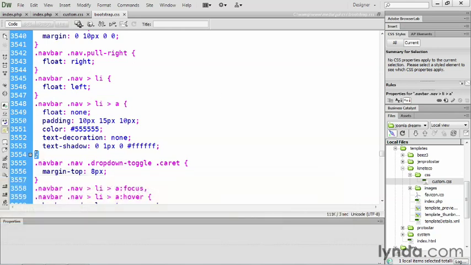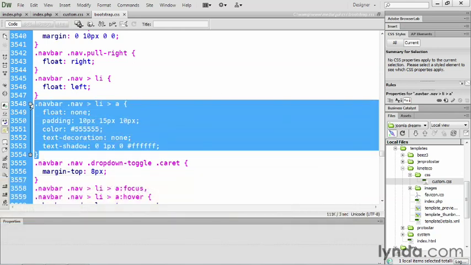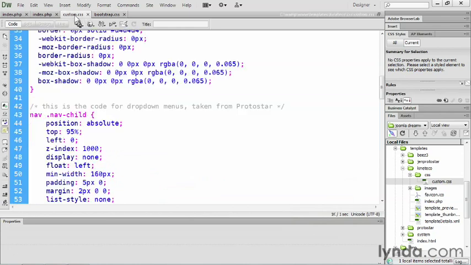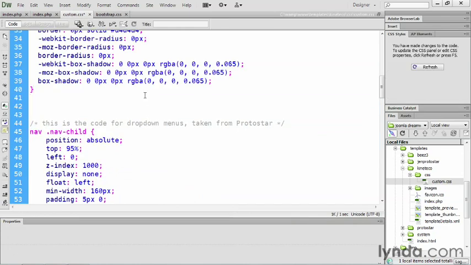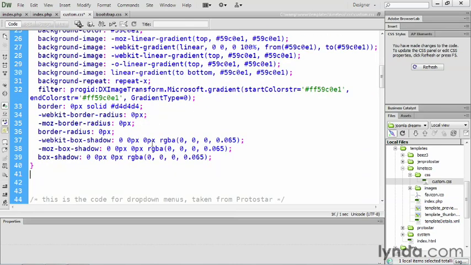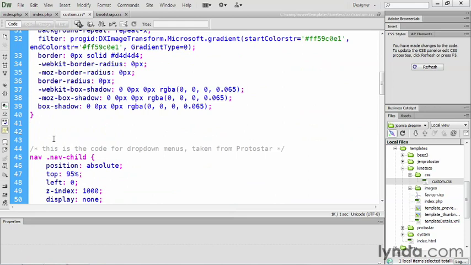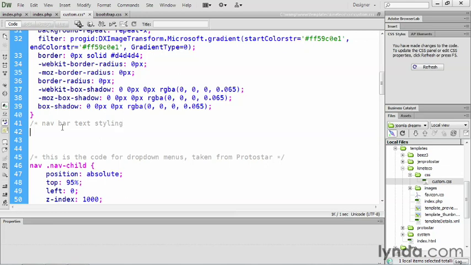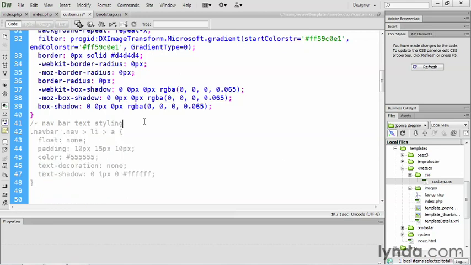So what I'm going to do is copy this style here, Control or Command C to copy, and over here in my custom CSS, somewhere around line 41, 42, this is just after the style for navbar inner, but before my styling for the drop-down menus. I'm going to add a little comment here, navbar text styling, and I'm going to paste my style in here. And there's my style.